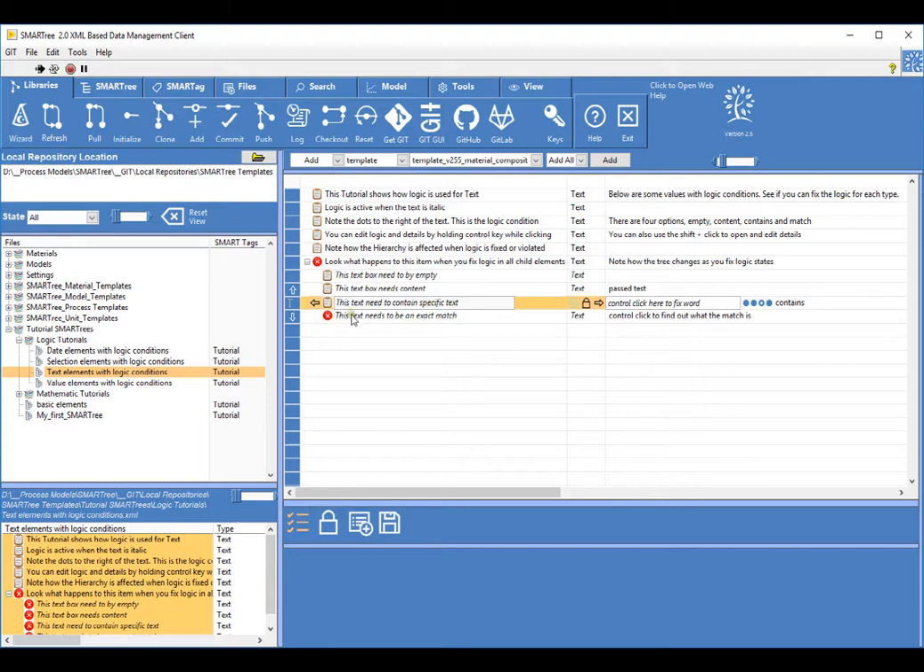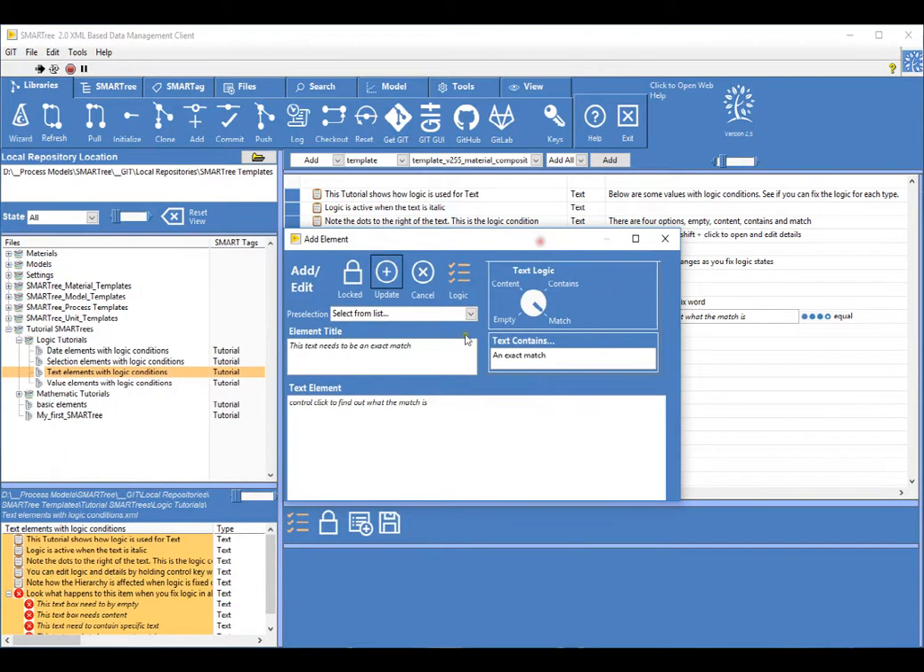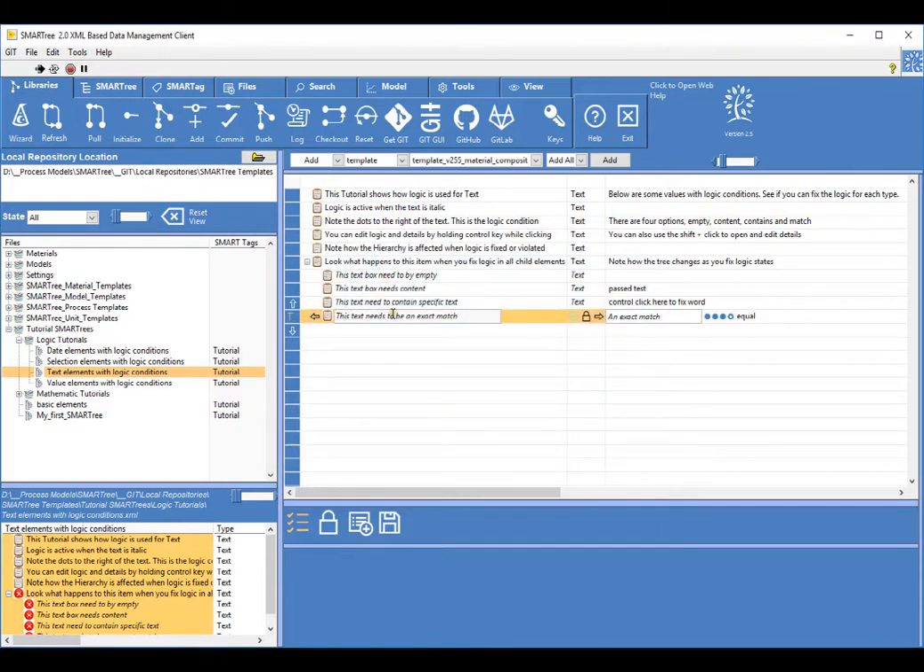And this one says this text needs to be an exact match. So let's find out what this exact match is. Once again, we can hold the control and click, and we'll see the word has to be an exact match. So I'm just going to copy this and put it down here as an exact match, and then hit OK, update. And now you'll see all the conditions for all of those texts have been met. And you'll see now the parent item is also fixed. So now we've essentially fixed this tree.